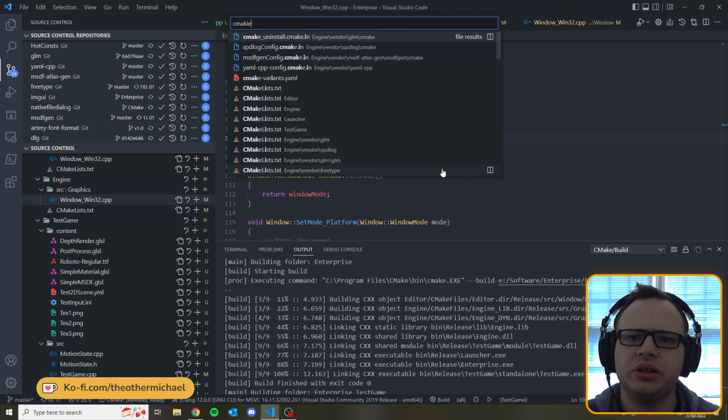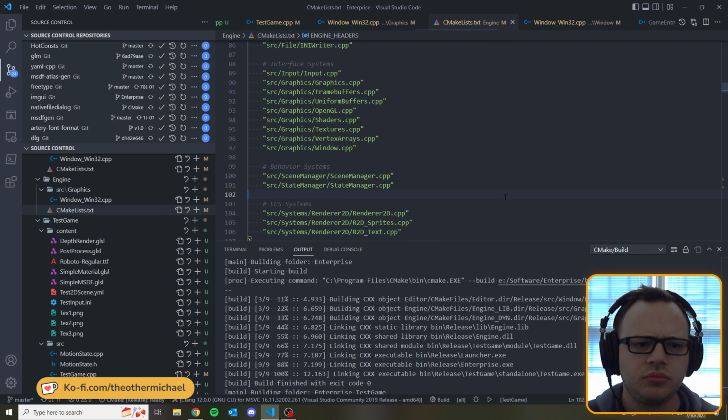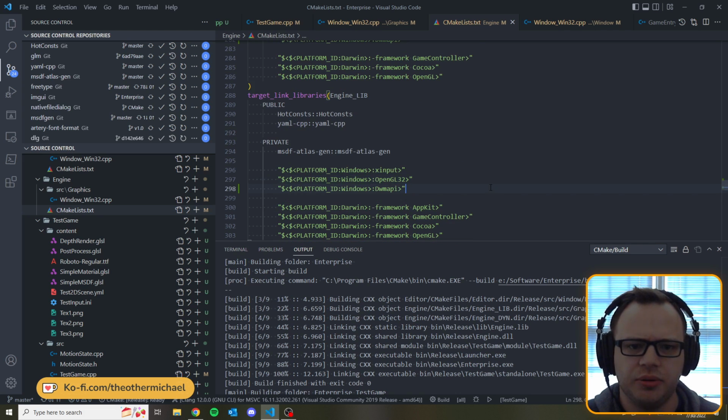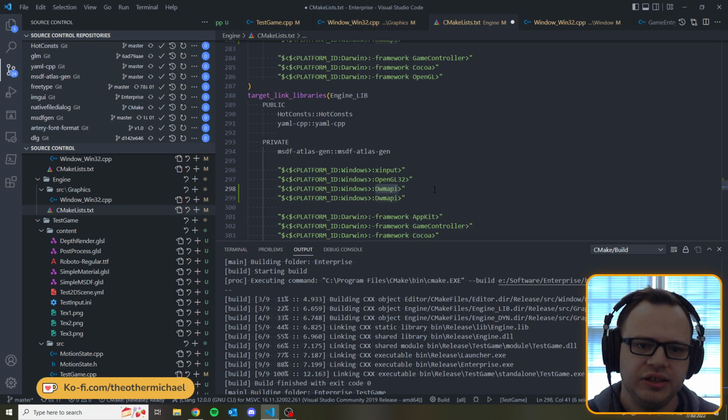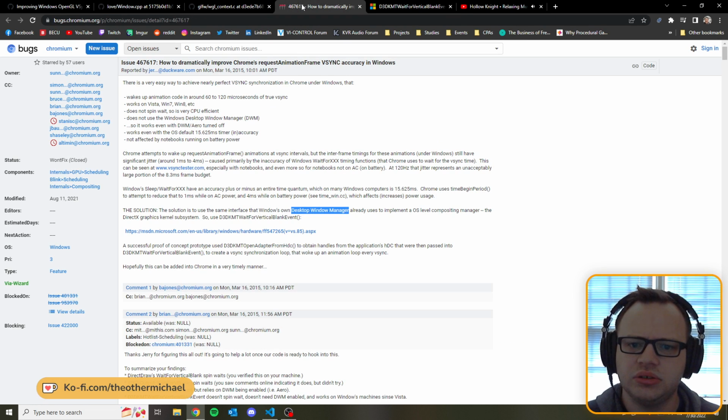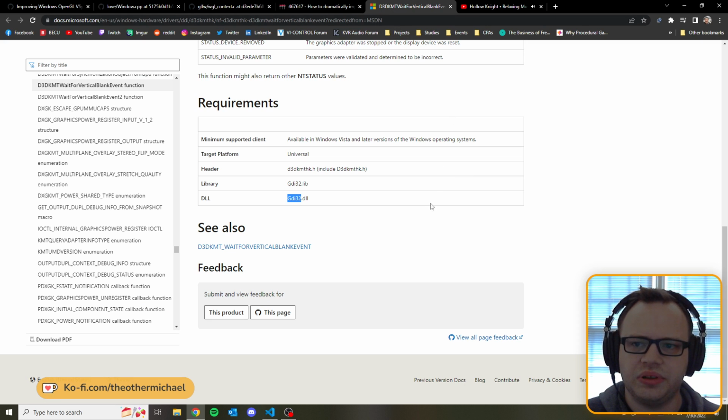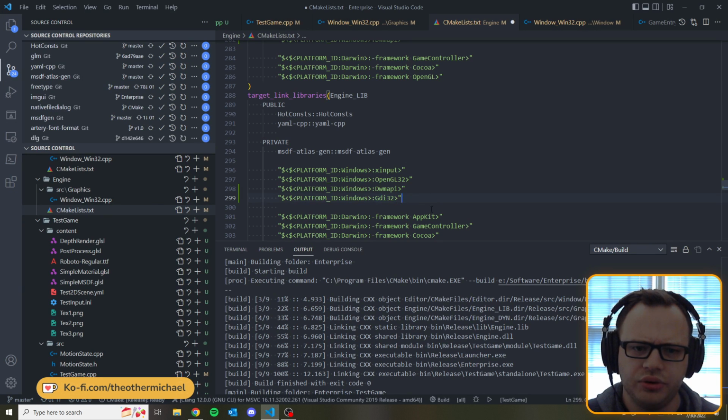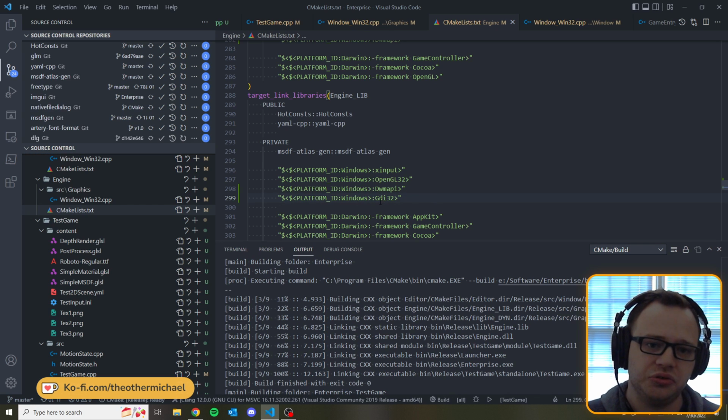I'm going to go to CMake lists now for the engine. CMake lists is where we set up the linking of libraries. So I went in here earlier and I added the DWM API library. Now we are going to add the GDI32 library, which is where we find the D3D KMT stuff. So I should be able to just add GDI32 to the Windows platform and hit save. If I wanted to use this in the editor, I would have to separately put it in its links. I do this privately because I don't want game projects to link to this.